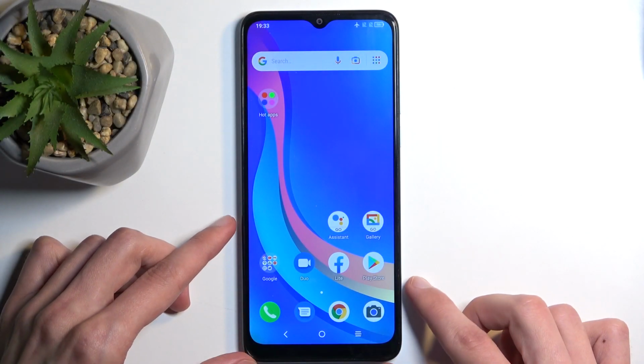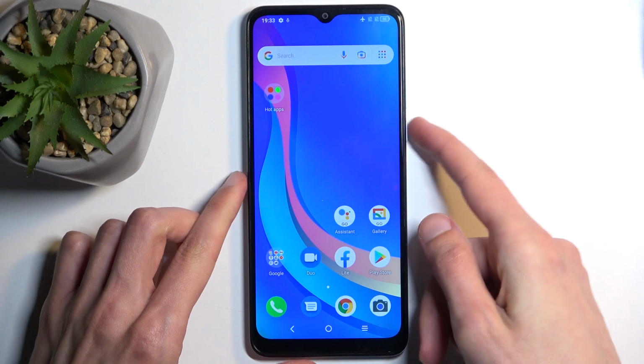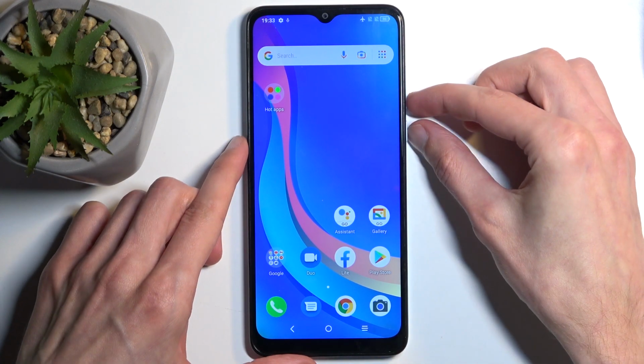So to get started, you want to open up content that you wish to capture. I'll be using the home screen as an example for this. So for me, the home screen is already open and visible on my screen. Just make sure that whatever you want to capture is actually visible right now on the display. Once that is the case, simply hold the power button and volume down at the same time.